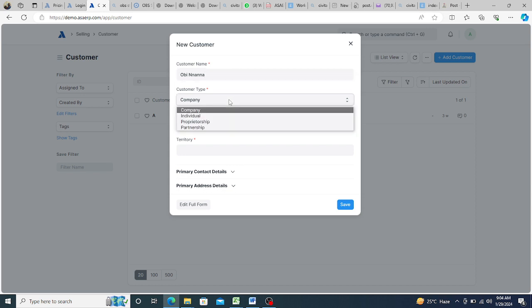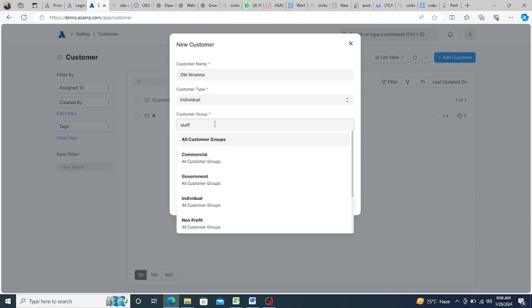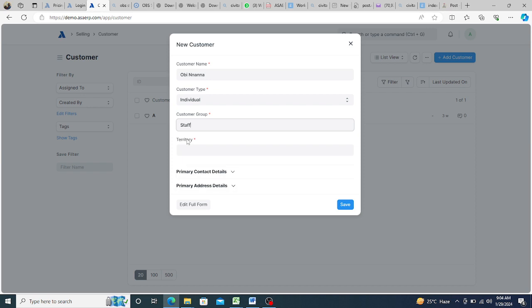Customer type is Z type company. No, it's an individual. Customer group: staff. It's very important. Don't mix it up. When you're creating your staff as a customer, you have to choose the group as well, staff. You have cases where some people go and mix it up. You're creating a staff, you go and pick government. You're creating a customer, you're choosing it as staff. So don't make that mistake.